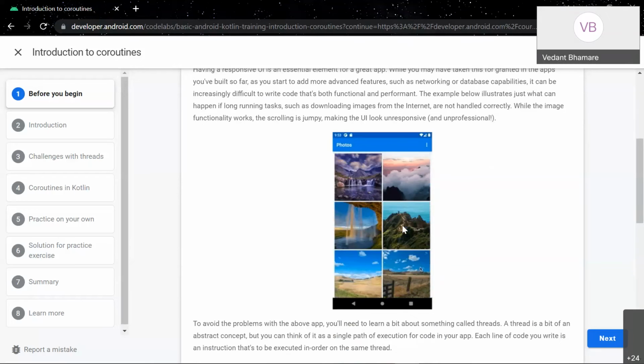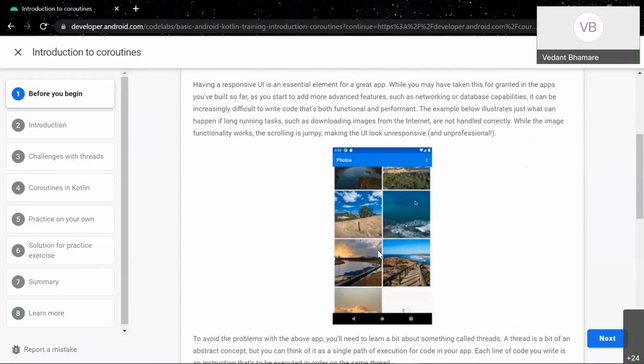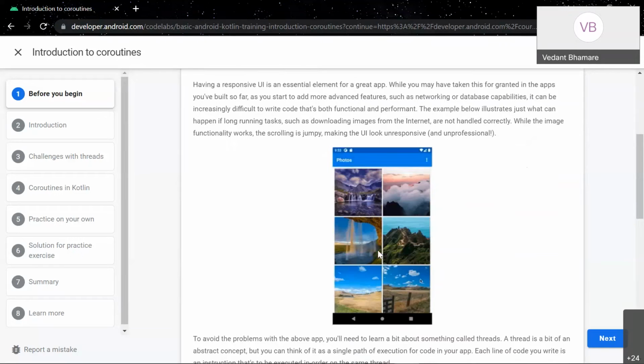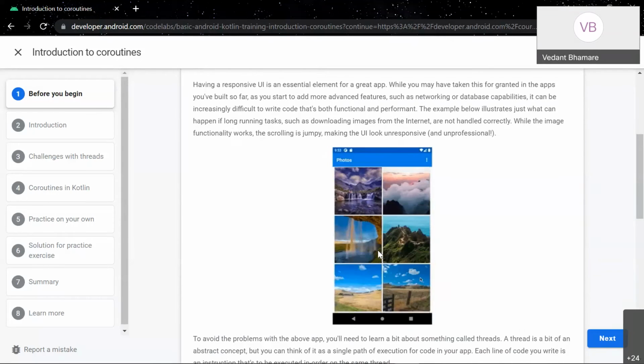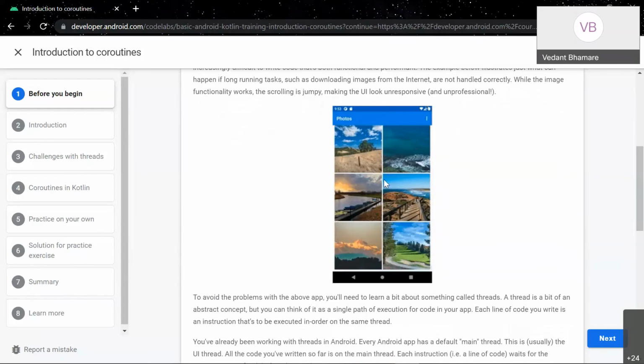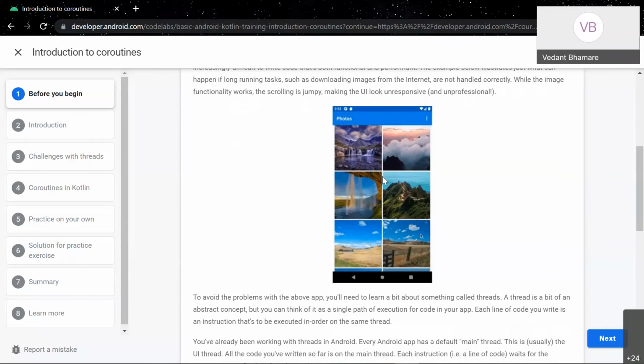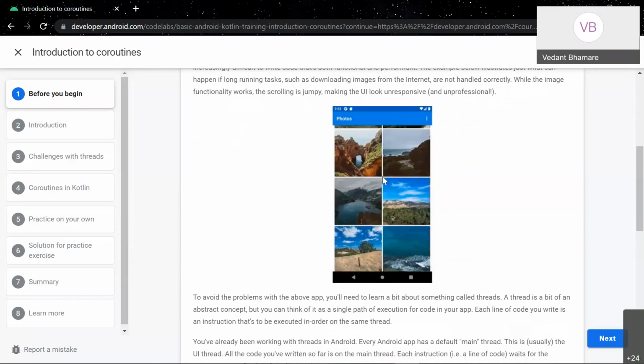What you can see here is that whenever you are scrolling, it is stuttering a lot. It is flickering a little bit, it keeps getting stuck like that. So as you can see, that is happening here. So this is where coroutines are introduced.